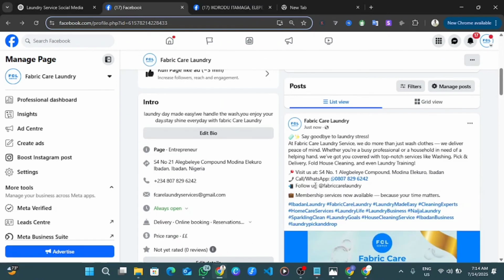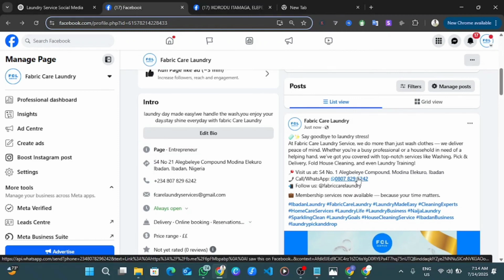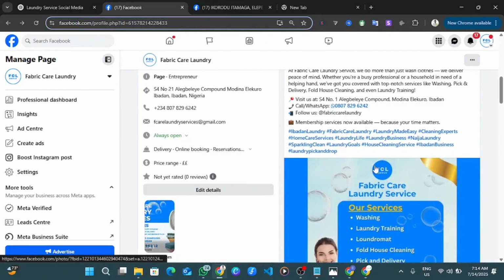And this is the correction I was saying about our WhatsApp line the other time, like this one. Anybody that clicks on it will be redirected to this phone number on WhatsApp. So we won't be having more than this.